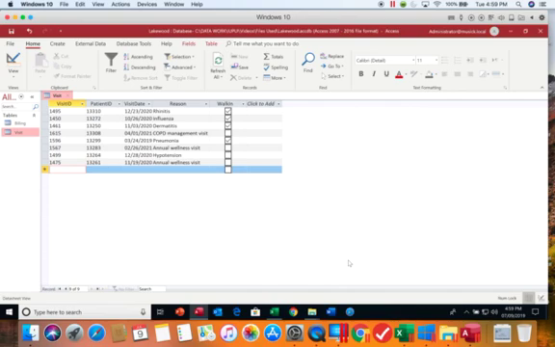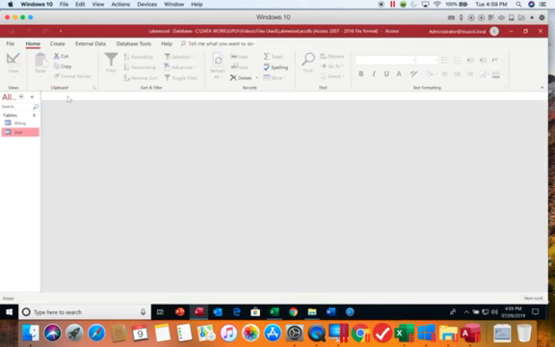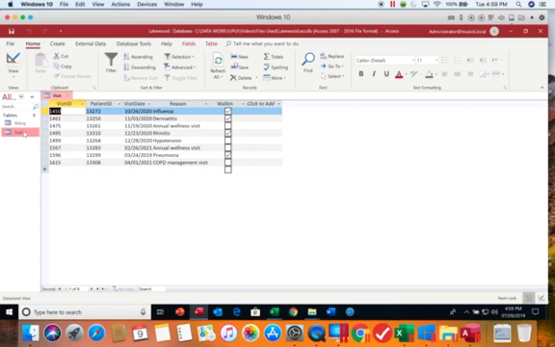So you do not need to do an extra save at the end of entering your data. So if we close this table, you can see that it does not ask us to save it, but when we reopen it, it will automatically resort the data.